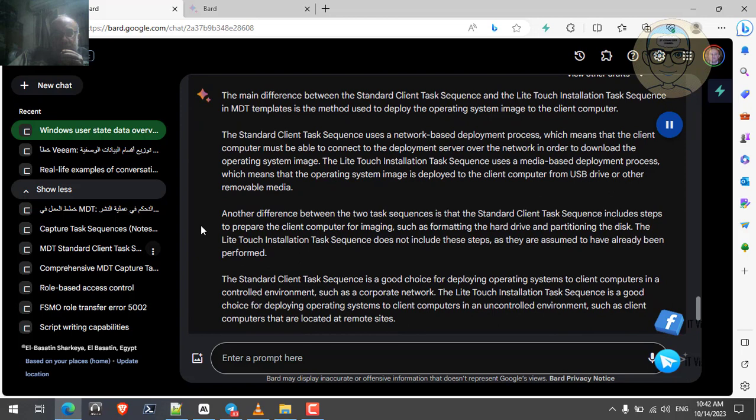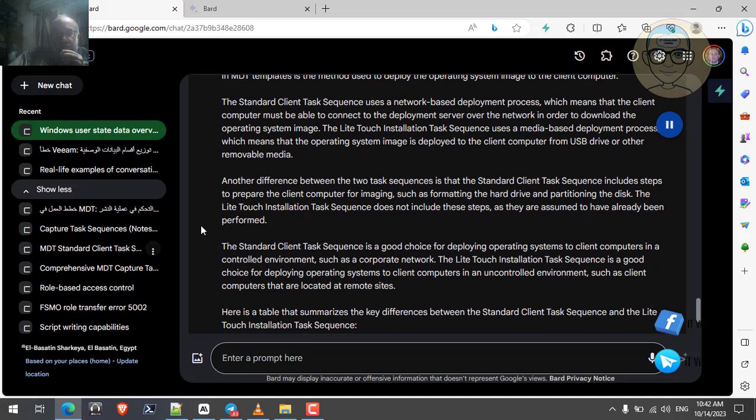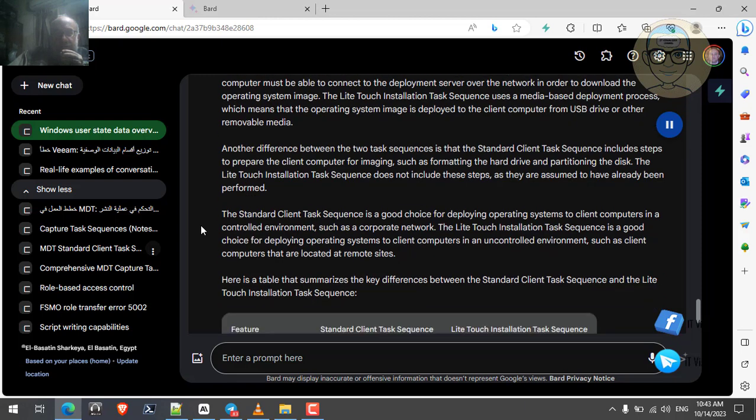Another difference between the two task sequences is that the standard client task sequence includes steps to prepare the client computer for imaging, such as formatting the hard drive and partitioning the disk. The light touch installation task sequence does not include these steps, as they are assumed to have already been performed. The standard client task sequence is a good choice for deploying operating systems to client computers in a controlled environment, such as a corporate network. The light touch installation task sequence is a good choice for deploying operating systems to client computers in an uncontrolled environment, such as client computers that are located at remote sites.